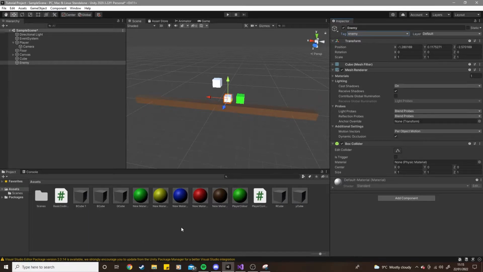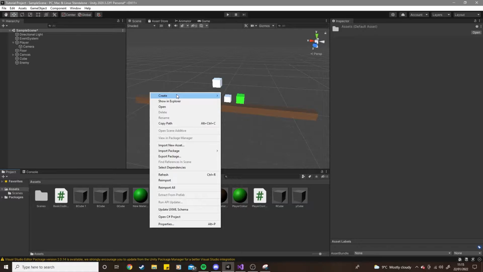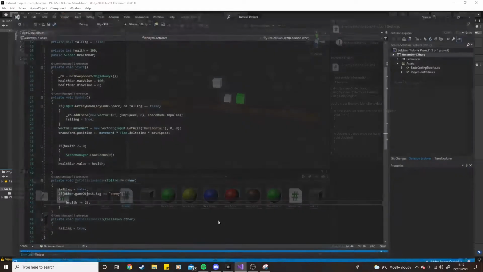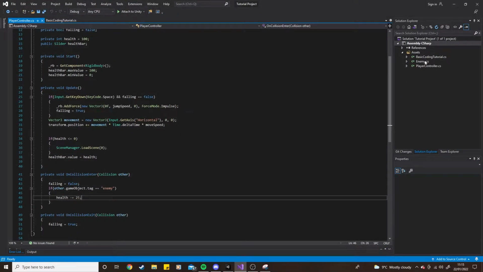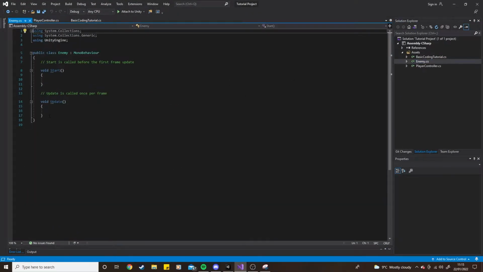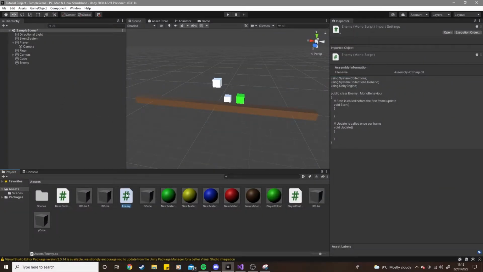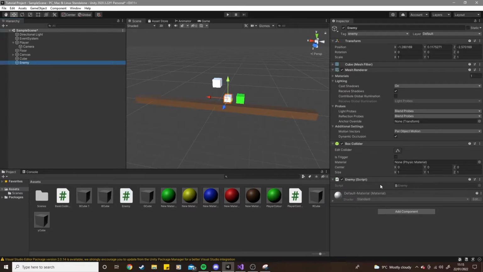And then we're going to right click down in the project. We're going to create a new C# script, and then we're going to call it enemy. Here we go. Here's our enemy script. Actually, we'll come back to this in a second. Real quick, we're just going to click and drag our enemy script and pop it onto our enemy cube. So you see now it's got the script on it.